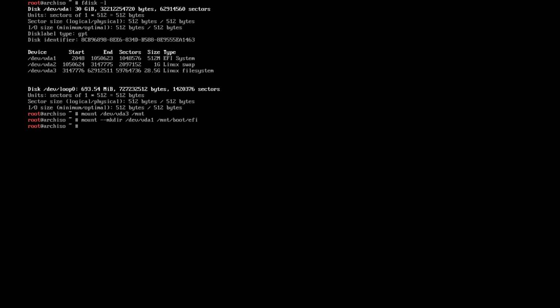Alright, and then next up here, you don't need to mount your swap partition. What you need to do is just enable it if you did do swap. So it'll be swapon, and in our case vda2 is our swap, so swapon /dev/vda2.